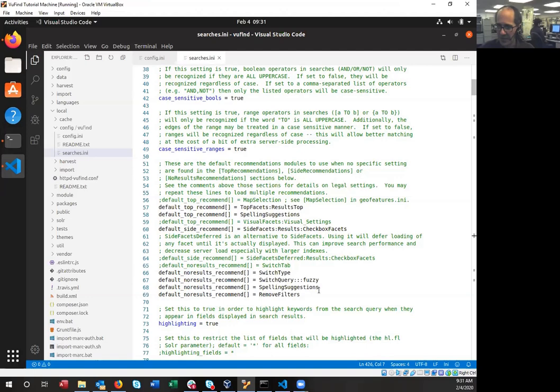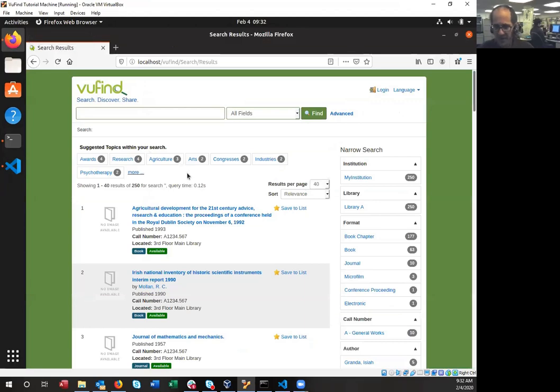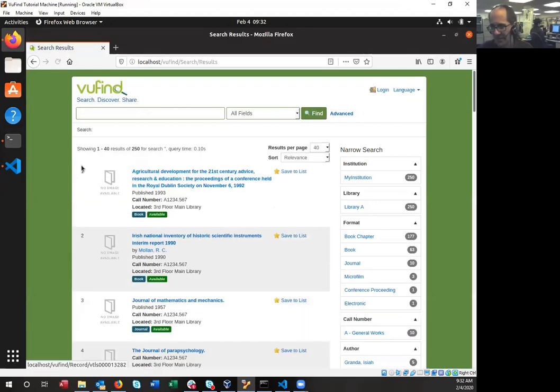And I don't know about you, but I'm personally not a huge fan of the facet controls above the search results. So this is something that I often turn off when I'm setting up VuFind, and getting rid of that is as easy as commenting out this line by putting a semicolon at the beginning of it. So I've removed the default top recommend equals top facets results top line. And now if I go back to my browser and refresh, my search results just start at the top of the page instead of having those facets above them.